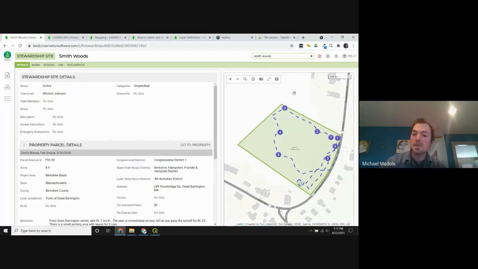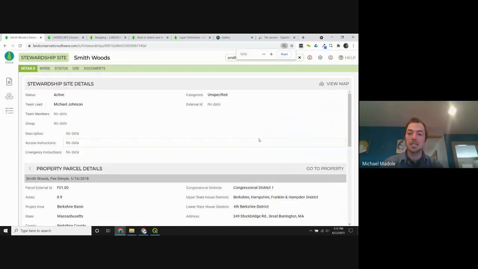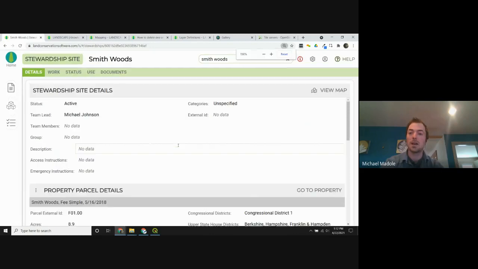And the map opens up over here on the right because I have mapped this parcel. Quick note, if you don't have a map over here on the right, and your screen instead looks something like this with a view map button, it's because your screen resolution is not big enough to display both the stewardship site details and the map at the same time.